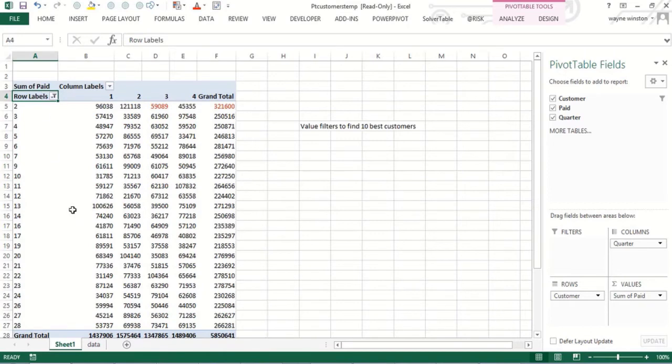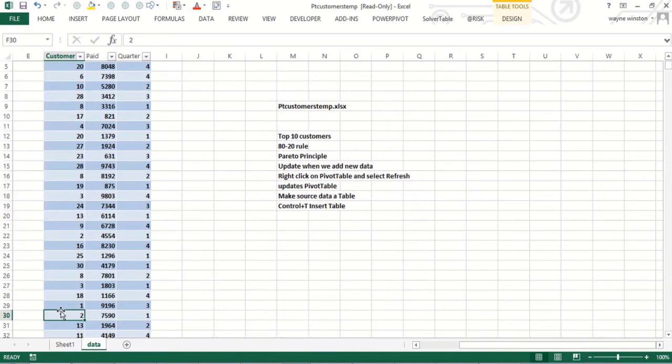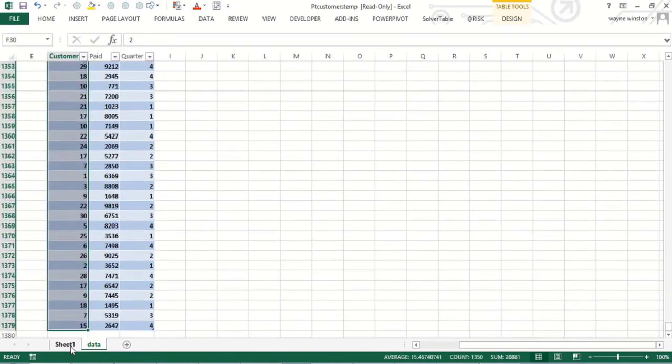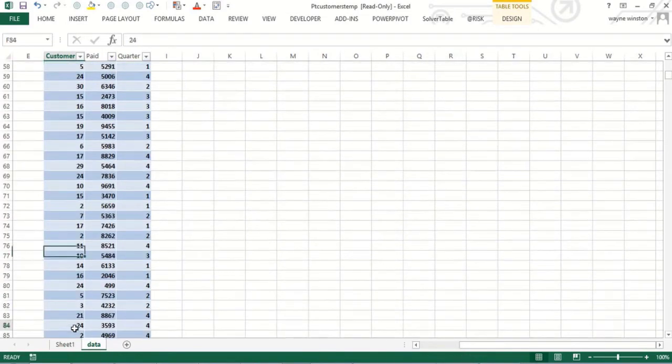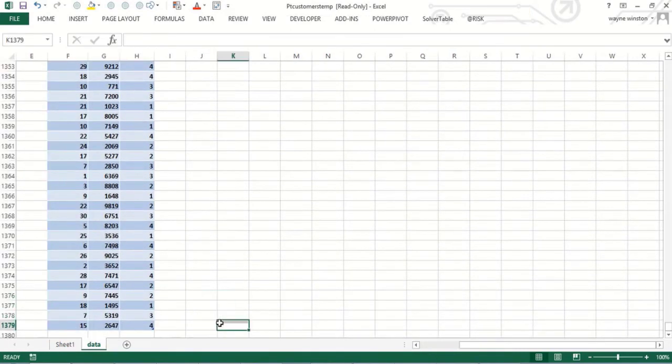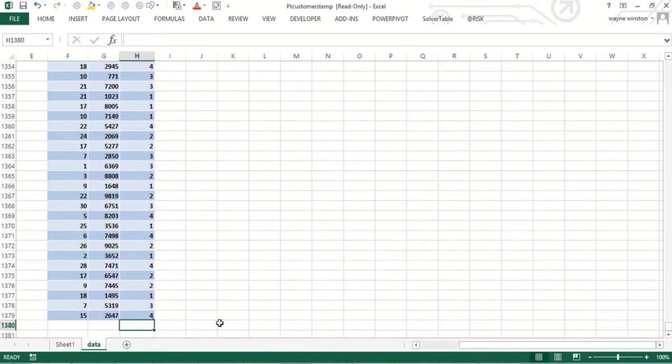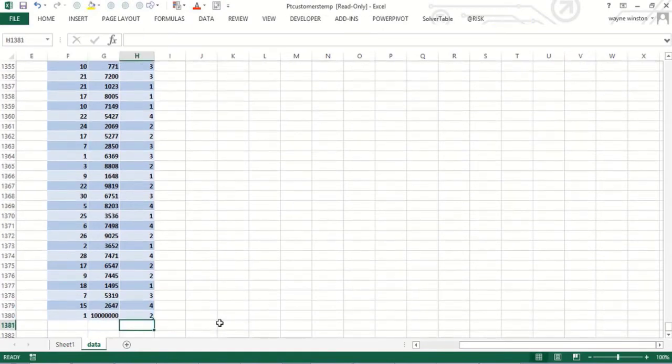Okay, now let's show, since we made the original data table, let's add some data to the bottom of this table. So the top customer now was who? It was customer 2. But on the bottom here, let's say customer 1 suppose they sold $10 million, which is just a huge number, and that was in the 2nd quarter. Okay, so now if I refresh the pivot table, who should be my best customer? Well, customer 1, because that new data makes him my best customer.